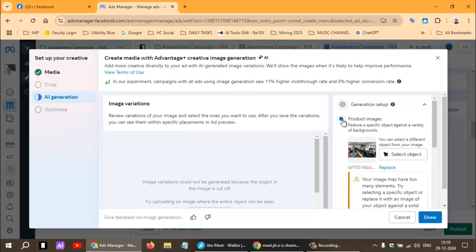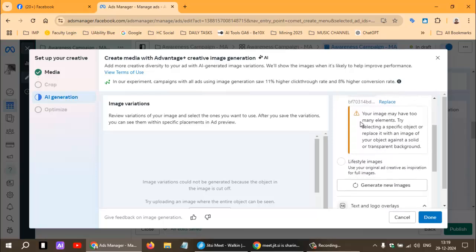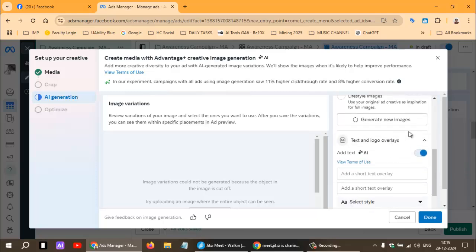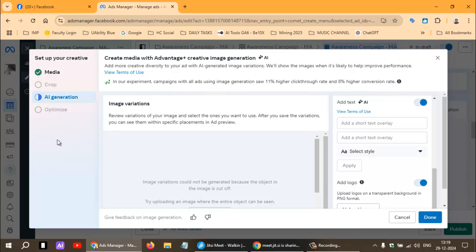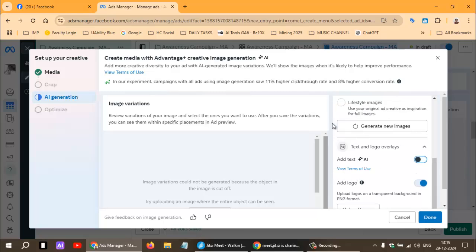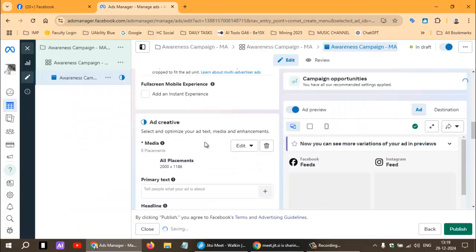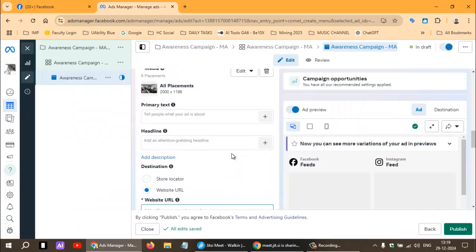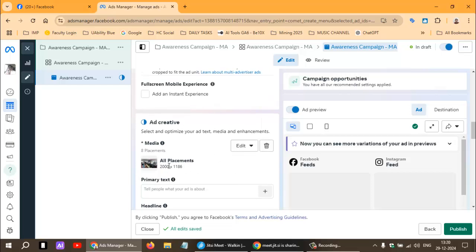So let's see. So the product image, you can select the object, or say your image may have too many elements. Try selecting a specific object. I mean, we have selected only one. So this is all AI. If you feel that your image is perfect, you don't need to worry about it. You can just leave this as it is. You can click on done, and your image will come up over here. So after that, you can see your images here.